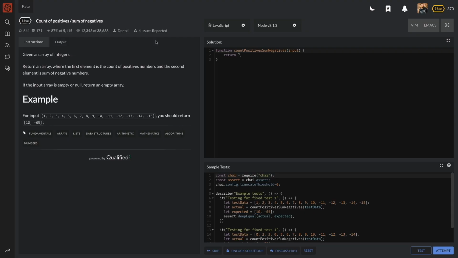You should return 10 and minus 65. How does that work again? Yep, 10 and minus 65. Okay. So two elements need to be returned in the output. The first one is the count of positive numbers. How many positive numbers are there? Okay, count. So a tally. Yes, that's a good word. A tally. And the second element is the sum of negative numbers.